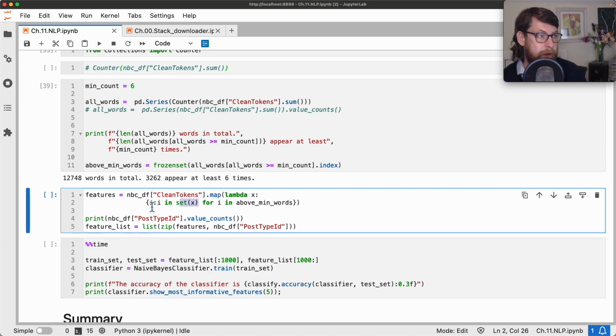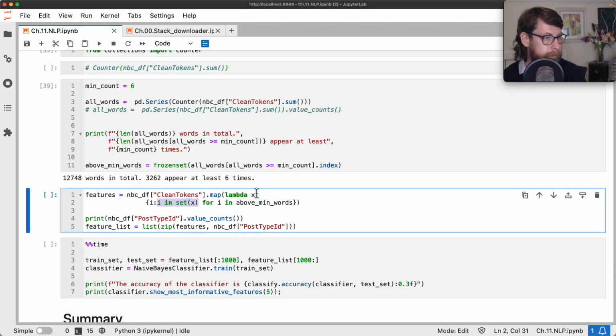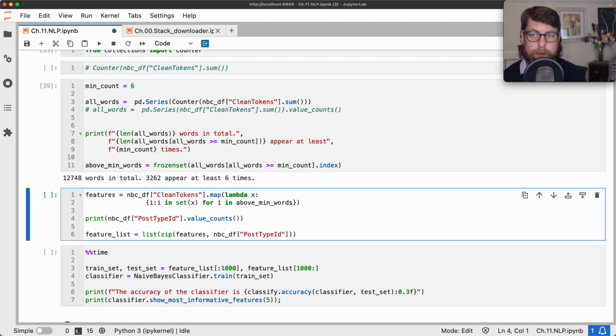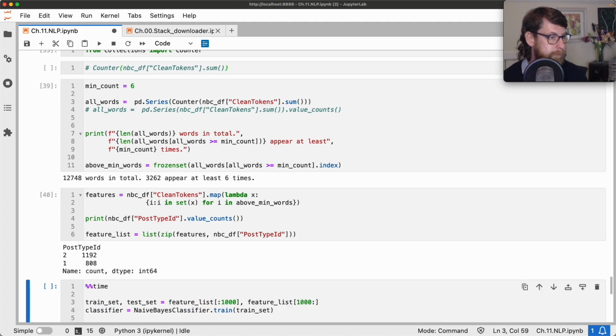So we're going to have a dictionary with 3,000 entries, and it's going to be the word, and then true or false as to whether that word is in this document. And that's going to be how we get this feature list right here. So once we have that feature list, while I'm here, I'm just doing some value counts on that to see how many are in which kind of question type, and then watch what I do thereafter.